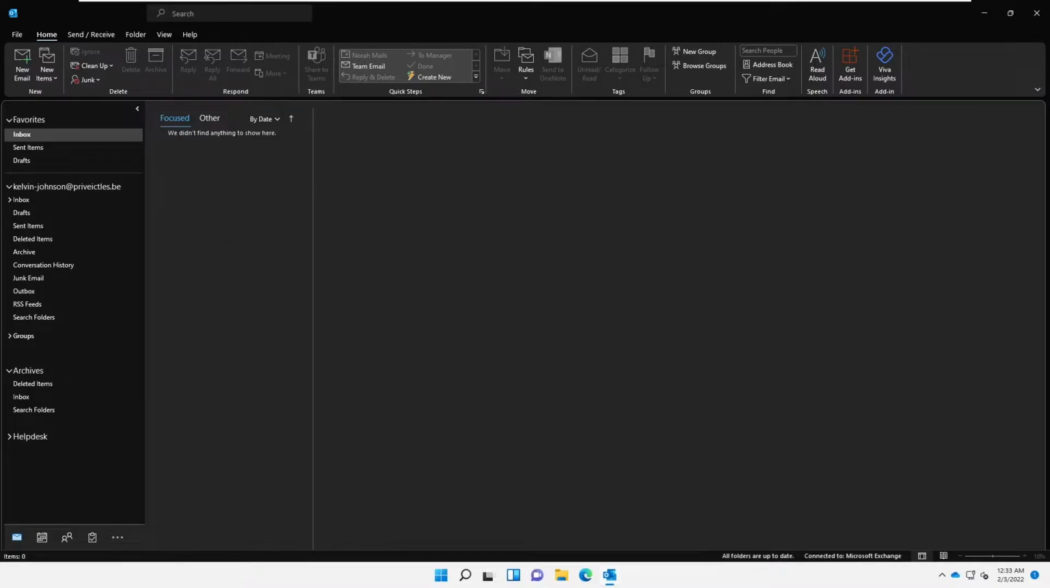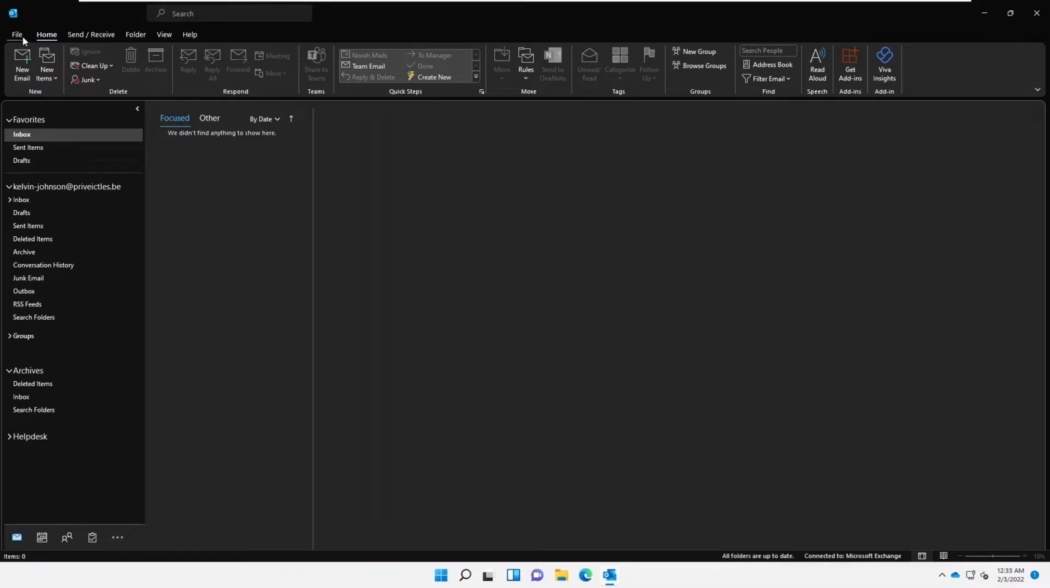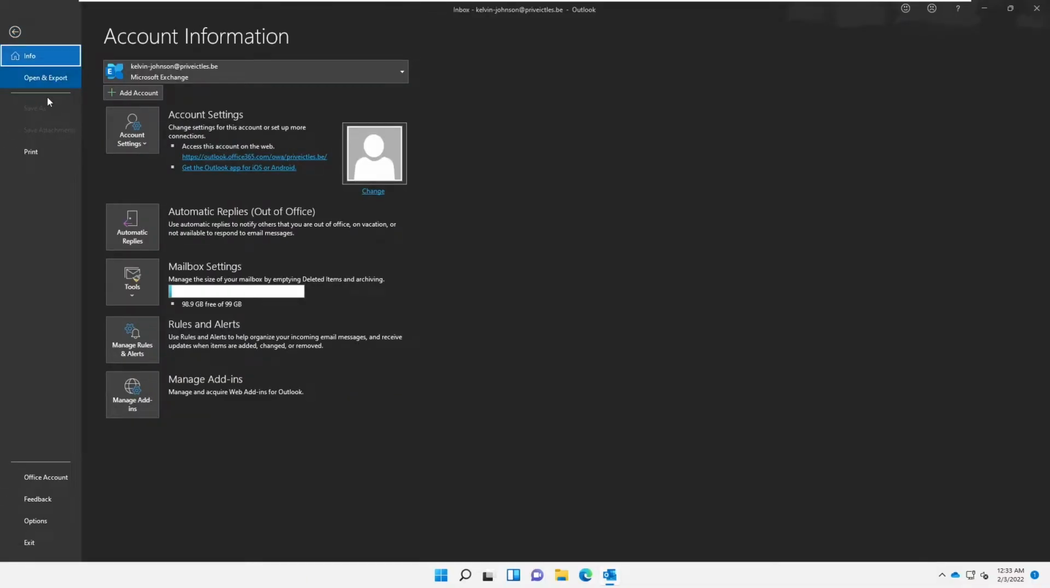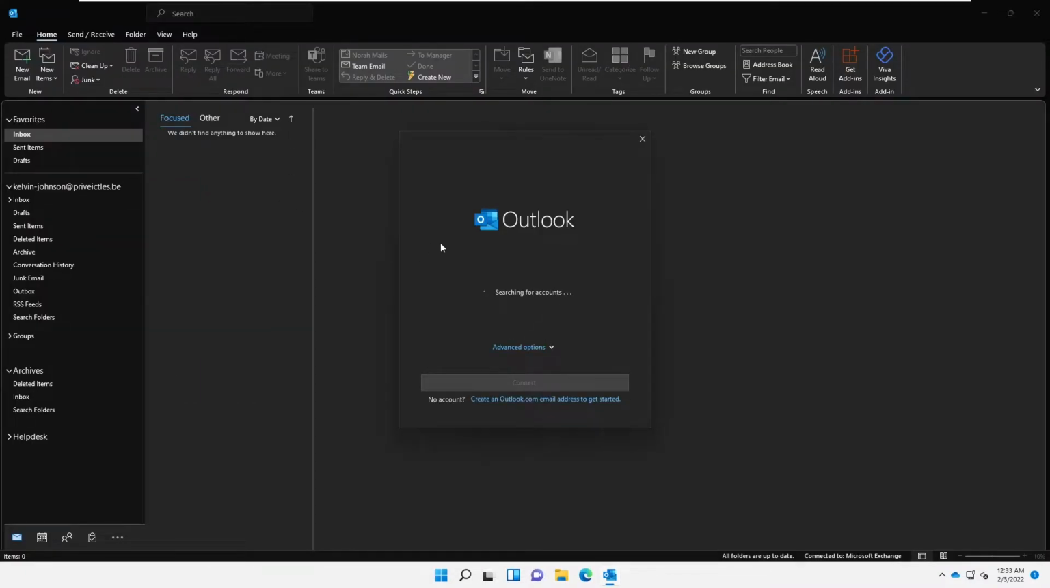The easiest way to do that is very simple. Just go to File. From File here, we need to just go to Add. It's trying to search this device to see if there's any account that can be used to configure Outlook. And you can see I've already installed and configured Outlook on this device. It's actually my company domain name.